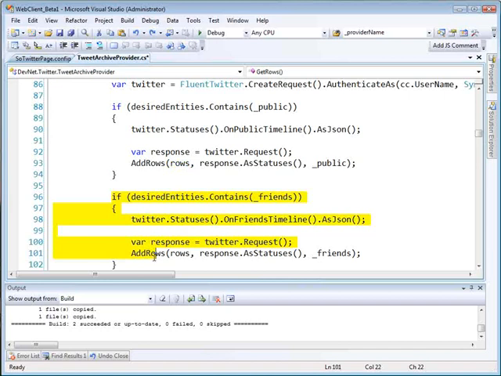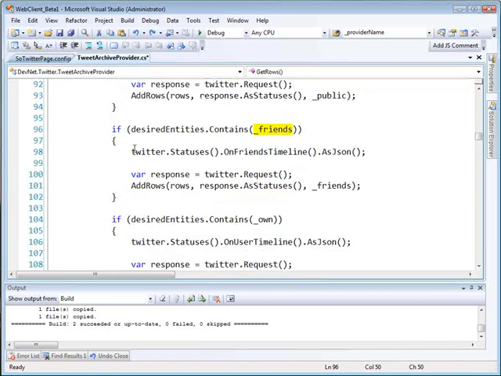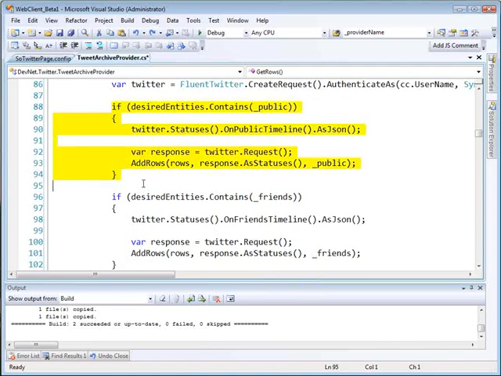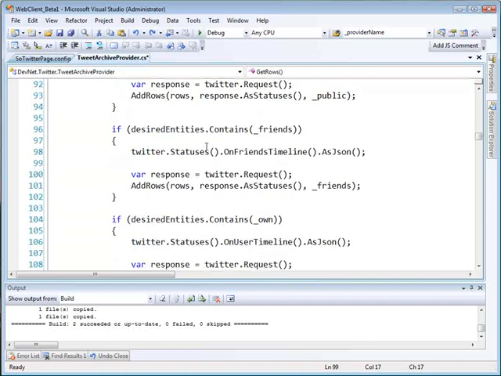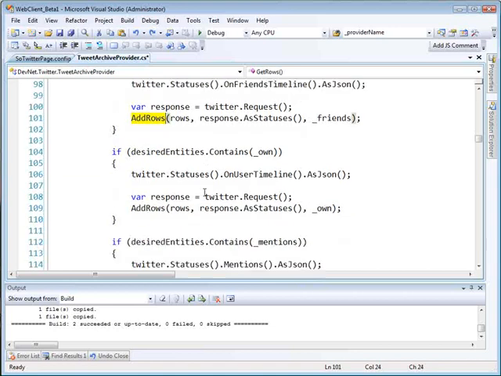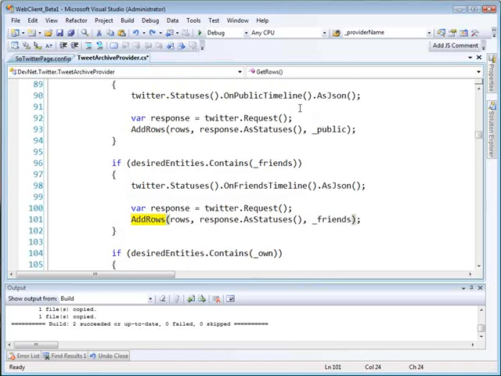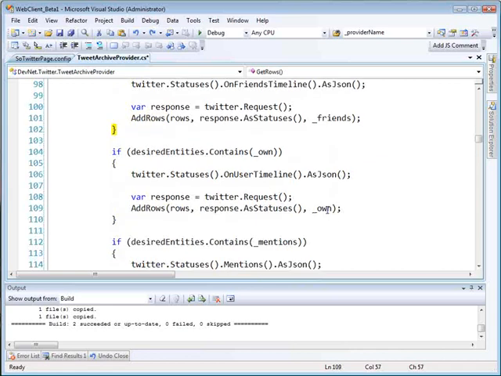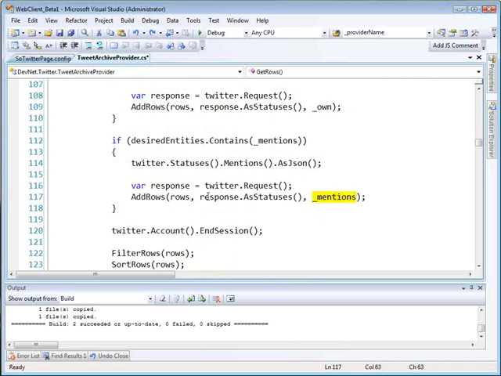If the desired entities, or if friends was checked for the people that I'm following, it will go ahead and do the exact same thing. I probably could have encapsulated these ifs into a method because they all do exactly the same thing. They're just going to add more rows to the result set based on whether or not they were public, friends, own, and mentions.